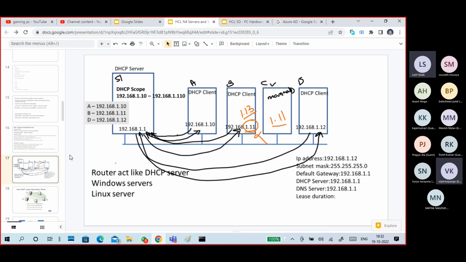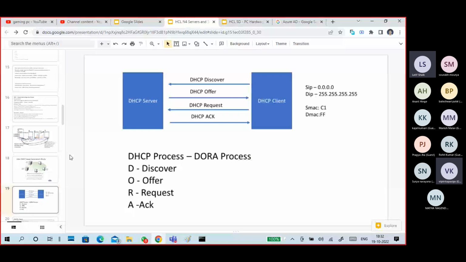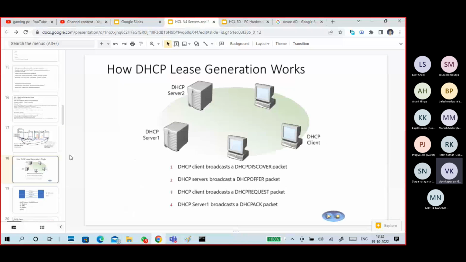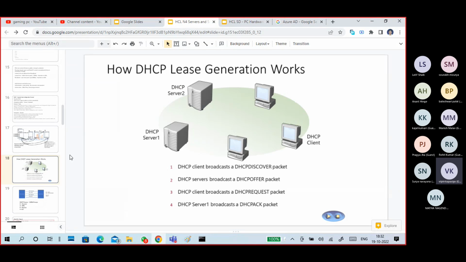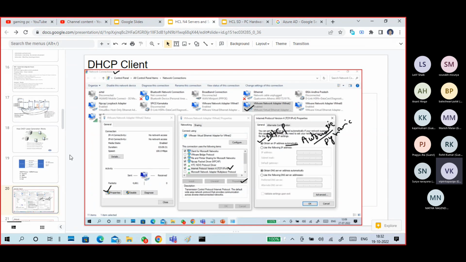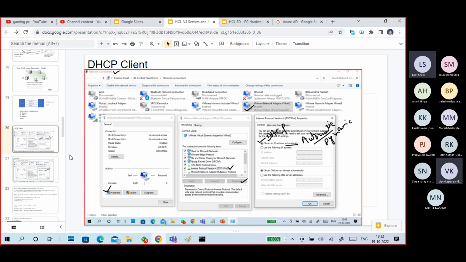Okay, this is the main part. The second part of DHCP is how we are getting a DHCP address. Hello. Yeah, tell me. So today is enough for today. Okay, very good. Then I will tell two points. Then I will finish it.